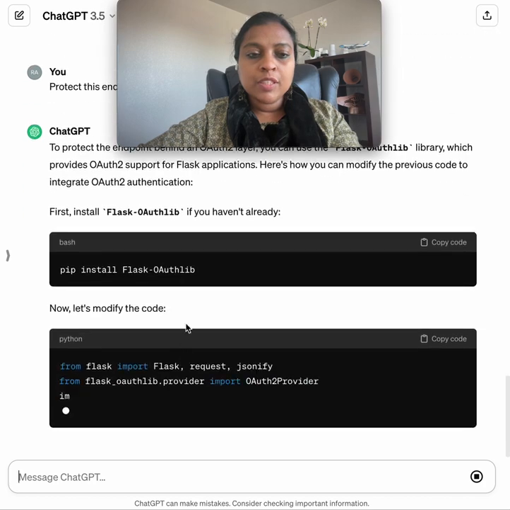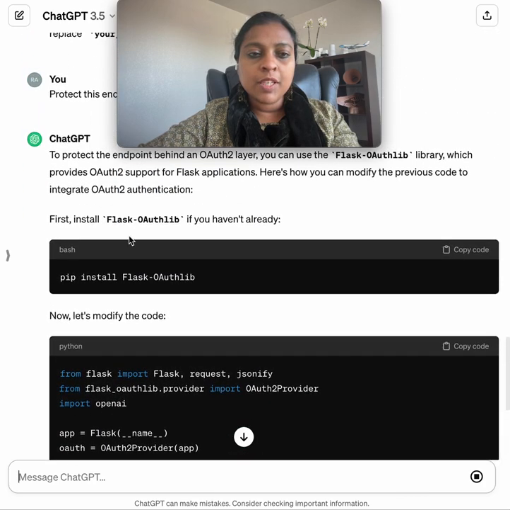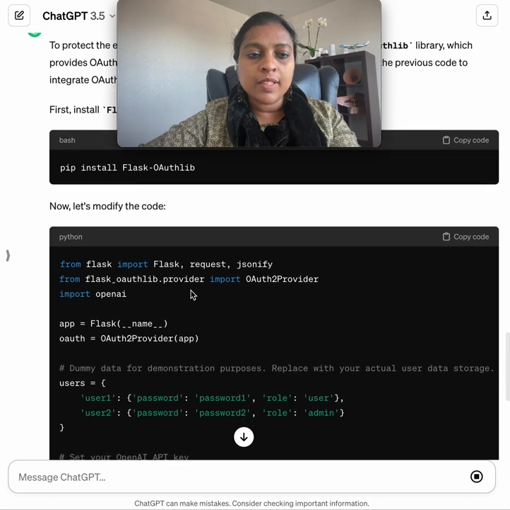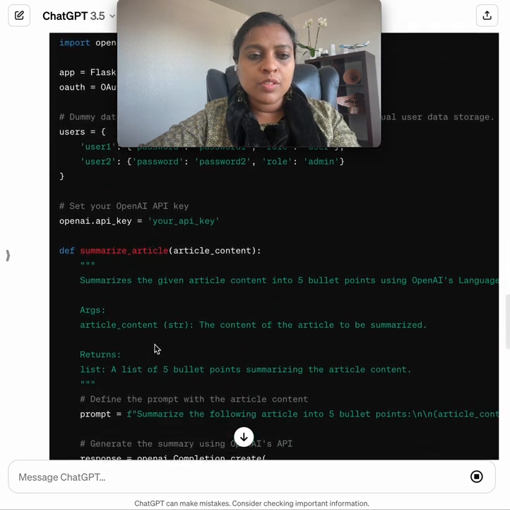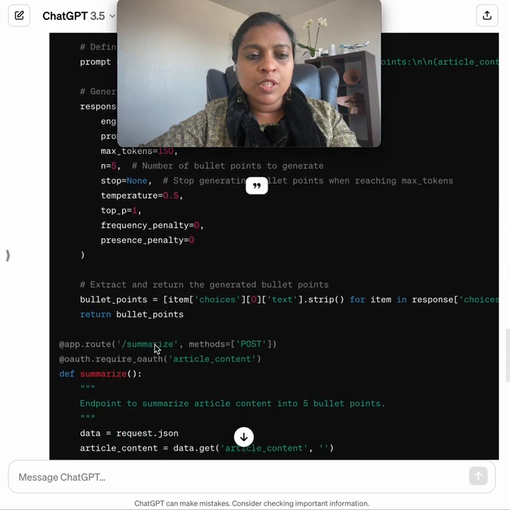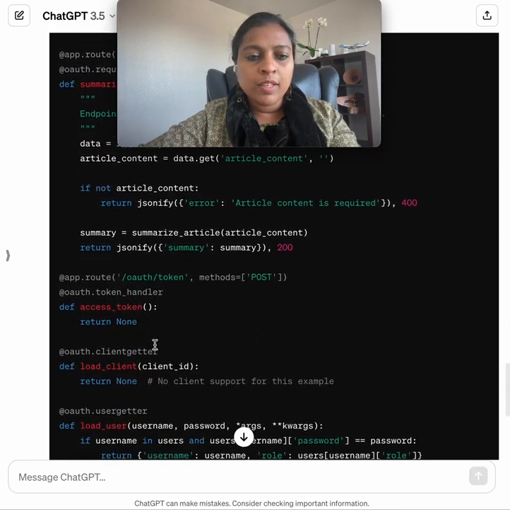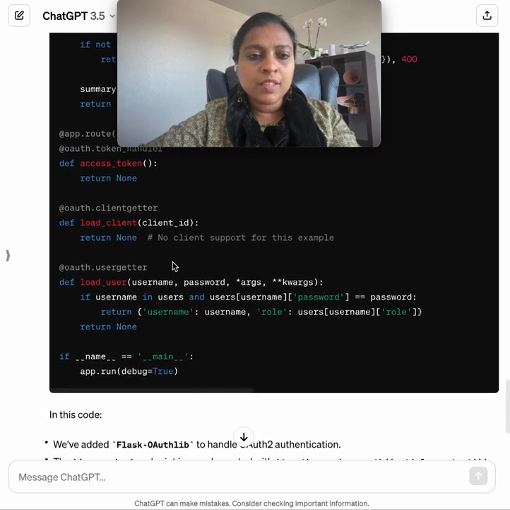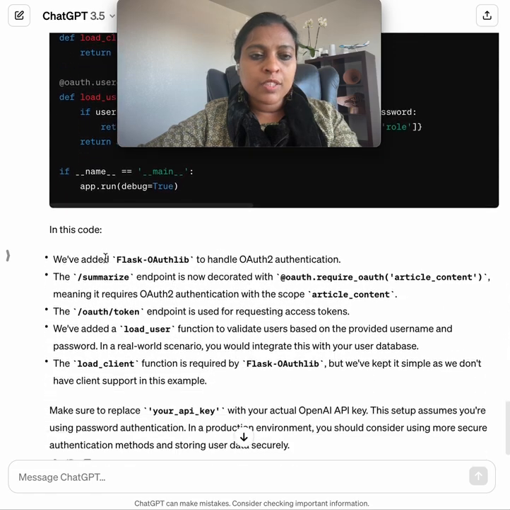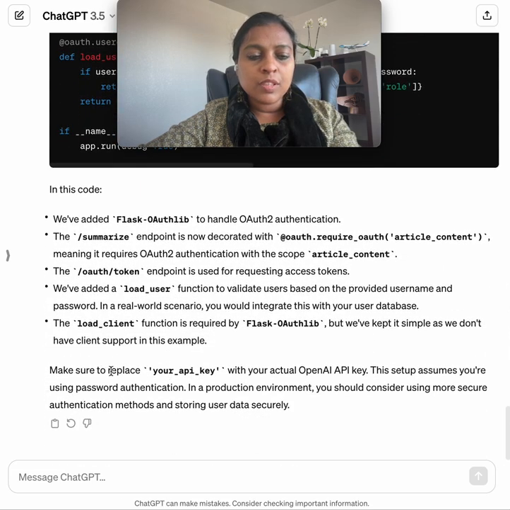It is giving me instructions to install Flask and an auth library. It's importing the OAuth provider library, using dummy data as users, the API key, the function with prompt and bullet points, and the endpoint. It is routing to token. So load client. Yeah, this is good. It is protected and it is explaining what it is doing. It is giving me instructions and warnings, and this is good. So I'm happy with it. So I got the protection for my endpoint.